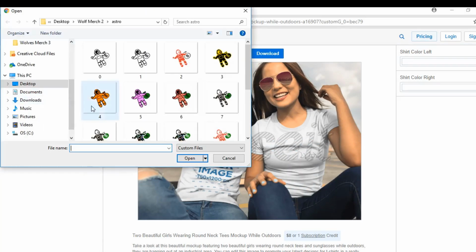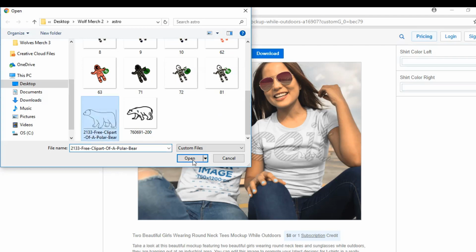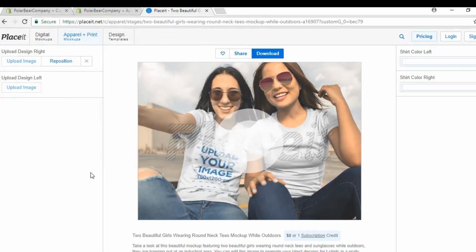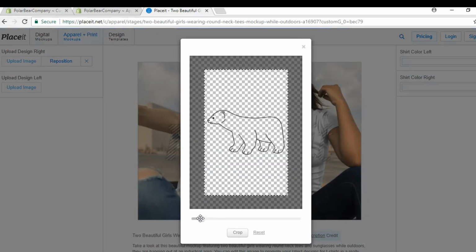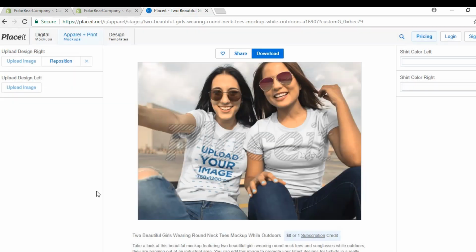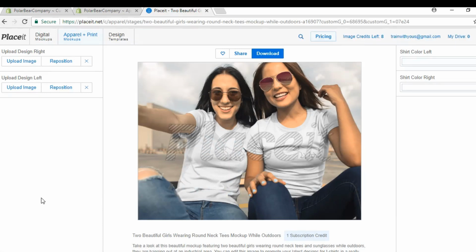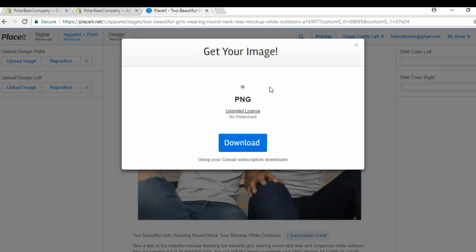Then do the same thing on the other shirt, and then crop. Like that. Alright, and you absolutely don't need to do this, but if you have the extra money to invest, I feel it creates a sense of community around your store. So I'm going to click on download, and I already have an account with 8 image credits left. So I'm going to click download.